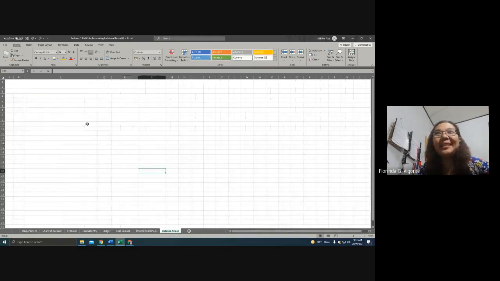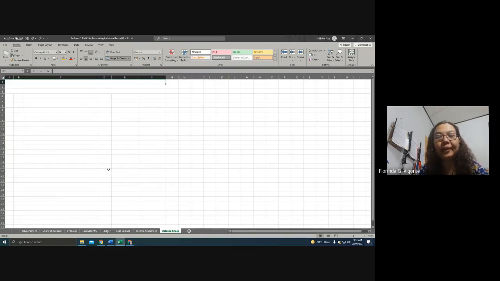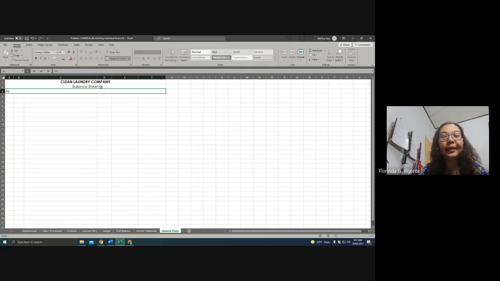Last one, balance sheet. So, we have Clean Laundry Company. The name of the financial statement is balance sheet. And then for the balance sheet, ang inilalagay natin as of June 30, 2021.